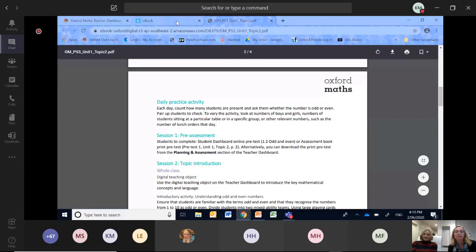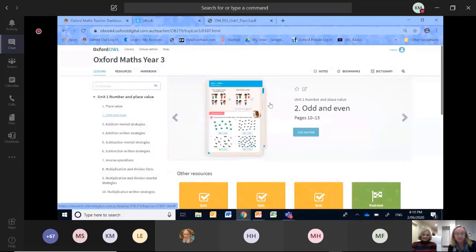Yeah, so I'll just bring back to the dashboard here. So session 1 for every topic in Oxford Maths is around pre-assessment. And we have pre-tests for every topic in the assessment book that comes with the student book. And we also have online pre-tests, which I'll show you a bit later.